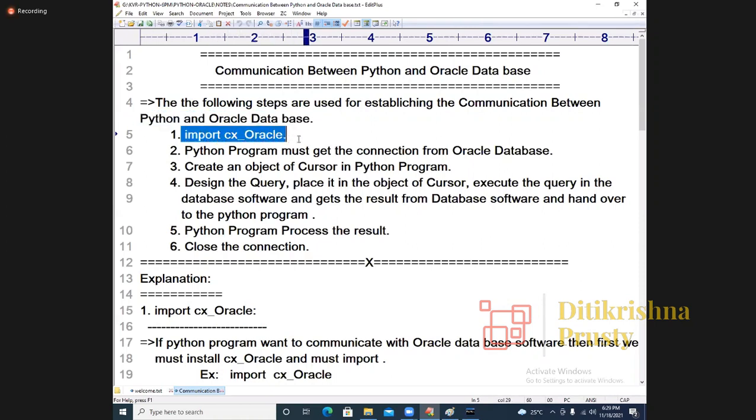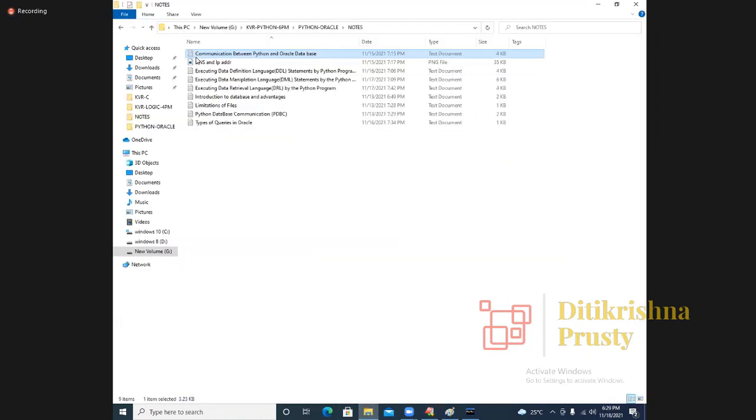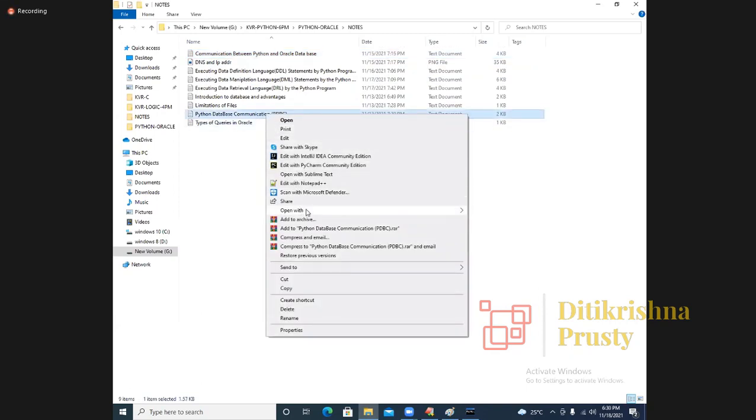Import cx_Oracle. And before going to that, last class we already told you what we must import, what we must install, my dear students. What module name do we need to install? Python. Yes, I'm waiting for it. Go to the previous place, the module name we need to install. So Python database communication, let's open it.